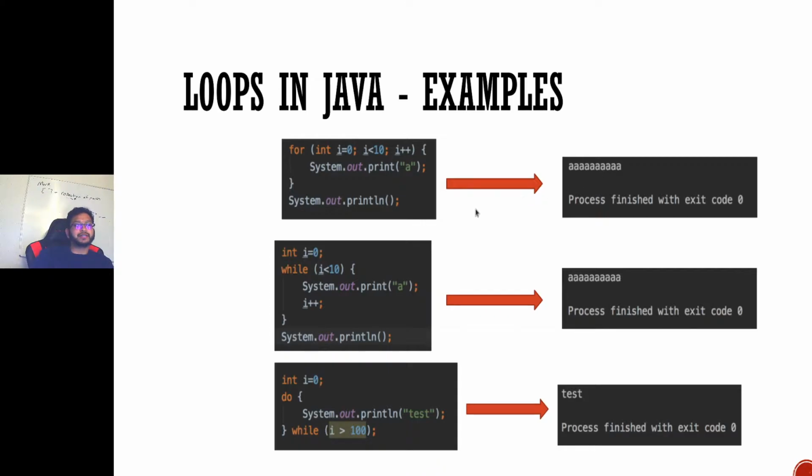The next case is the while loop that's shown in the middle, where we have a similar thing where we're printing out information. However, within the while loop, we have to increment i, so we're moving closer to i being greater than 10 and exiting out of the loop.